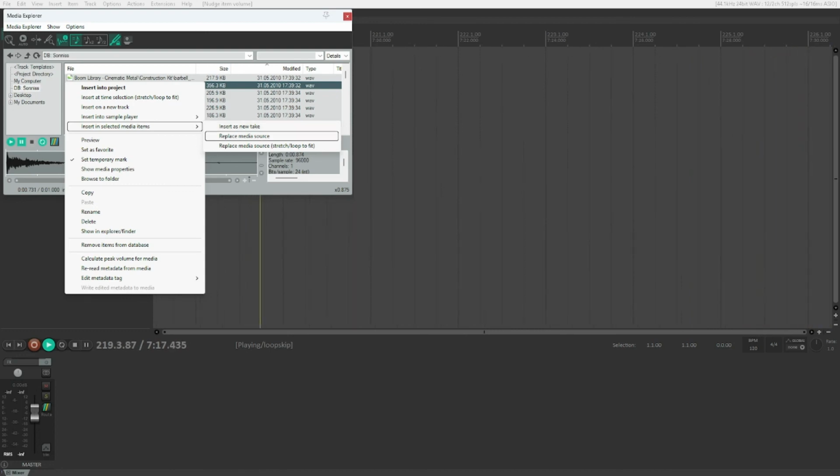Replace media source will use the item that you've already selected, but it will just replace the media source. So if you want to use a sound which is really similar or basically is the same length, or you just want to replace the sound but you've already aligned it properly and everything, you can just select the item, find the correct sound that you want to be the replacement in here, and just replace the media source with it. Replace media source, stretch/loop to fit is basically replacing the media source, but it will also make sure that the new sound is applied to the item length by stretching or looping it so that it actually fits the item length.